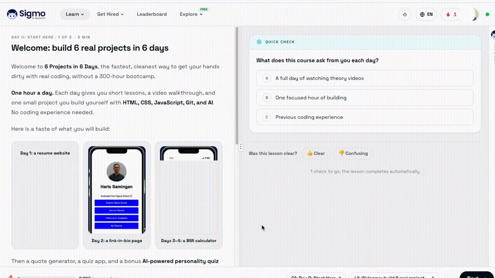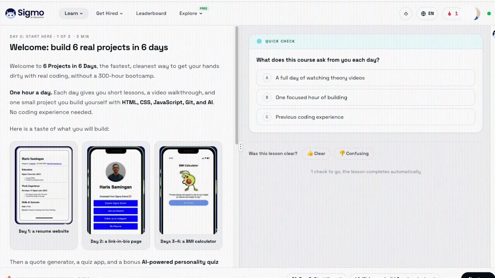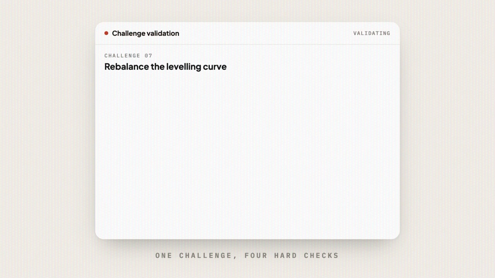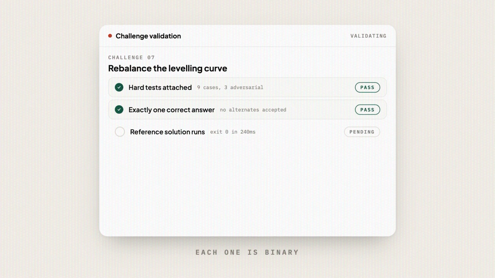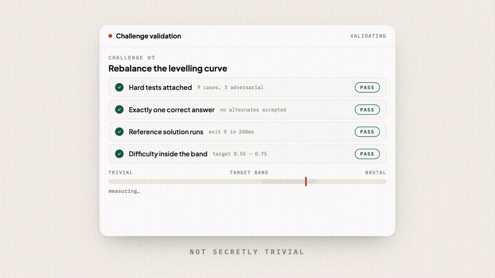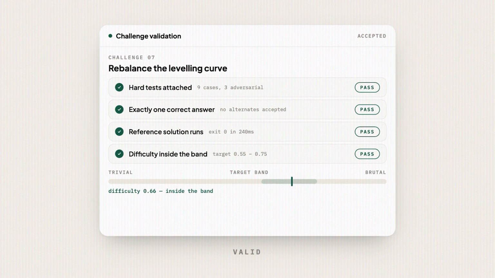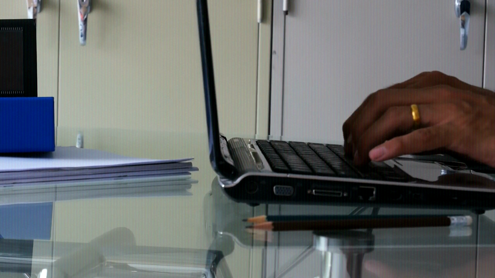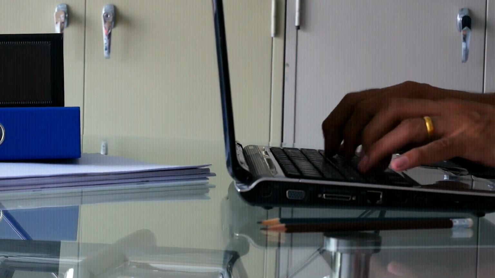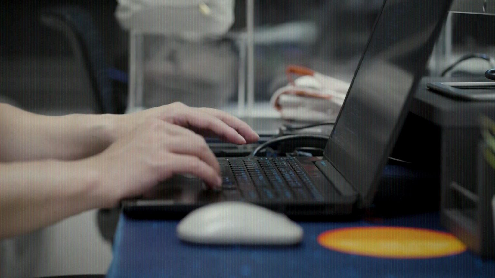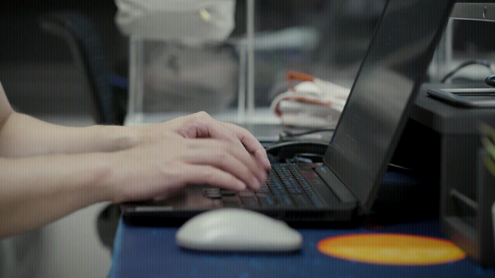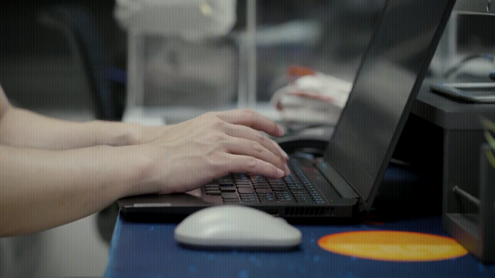So it works outside of code too, because we have these things called computational thinking challenges in my platform, Sigmo.dev, under foundational competencies, and writing them by hand is extremely slow. But each one has hard tests attached to it. Exactly 1 correct answer for each question. The reference solution actually runs. It sits in a difficulty band we wanted instead of being secretly trivial. It teaches the specific concept it's supposed to. None of that is taste. All of it is checkable, so it just loops. It generates, it tests itself, it bins the failures, and it goes again and again.